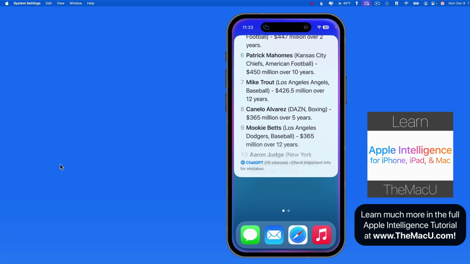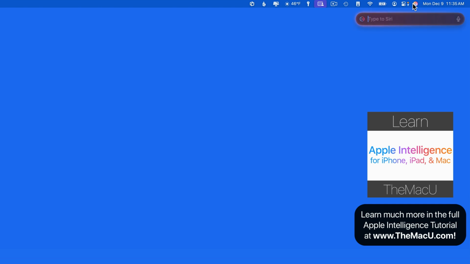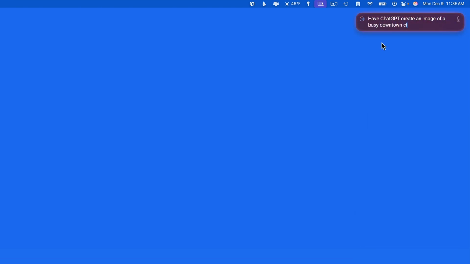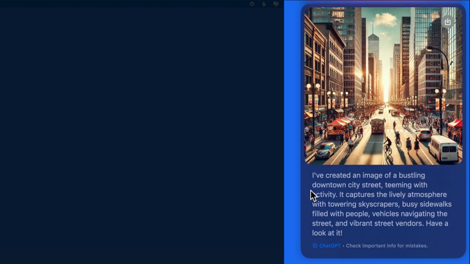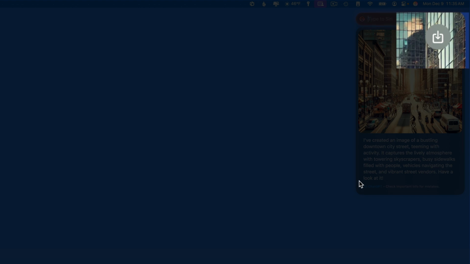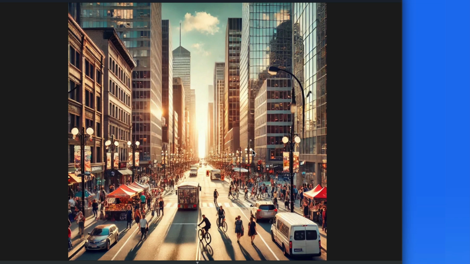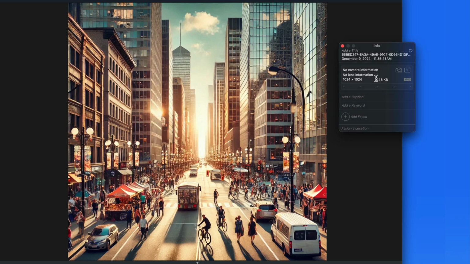ChatGPT can generate images as well. I'm going to type a request for an image of a downtown city street to Siri here on the Mac. That image can then be saved into my photo library. We're able to generate more complex images with ChatGPT than we can with Image Playground as of now.